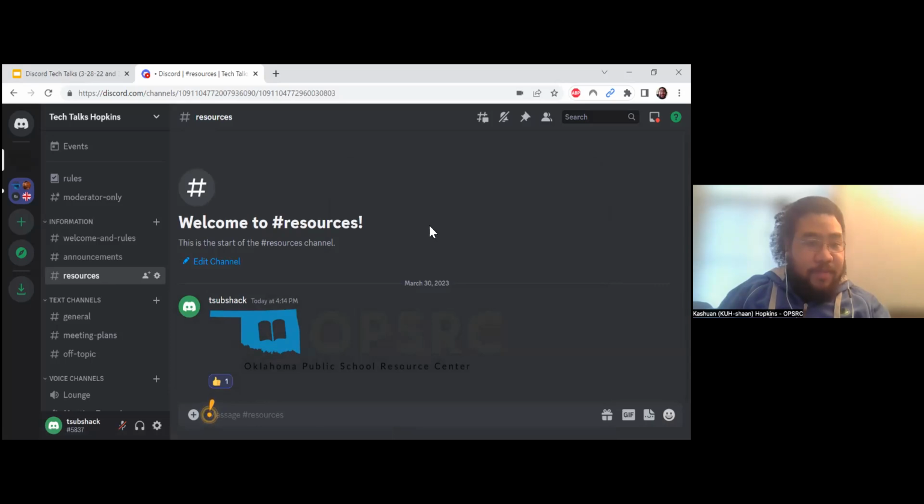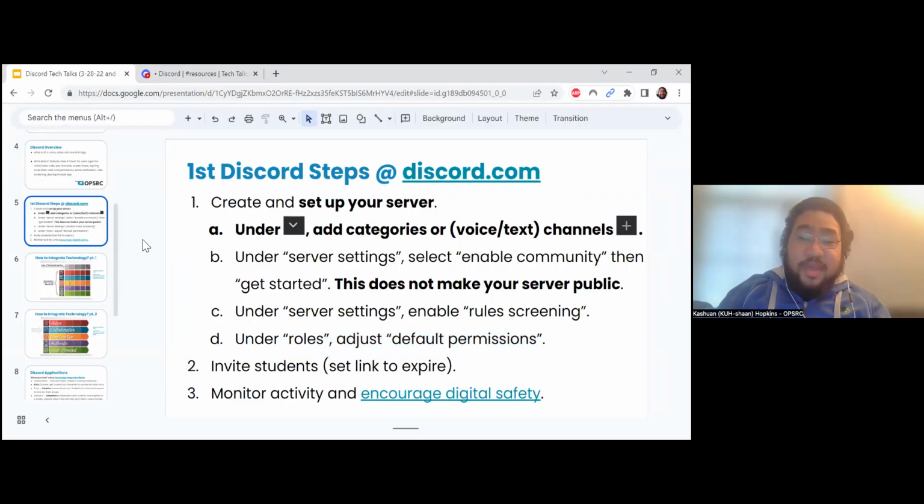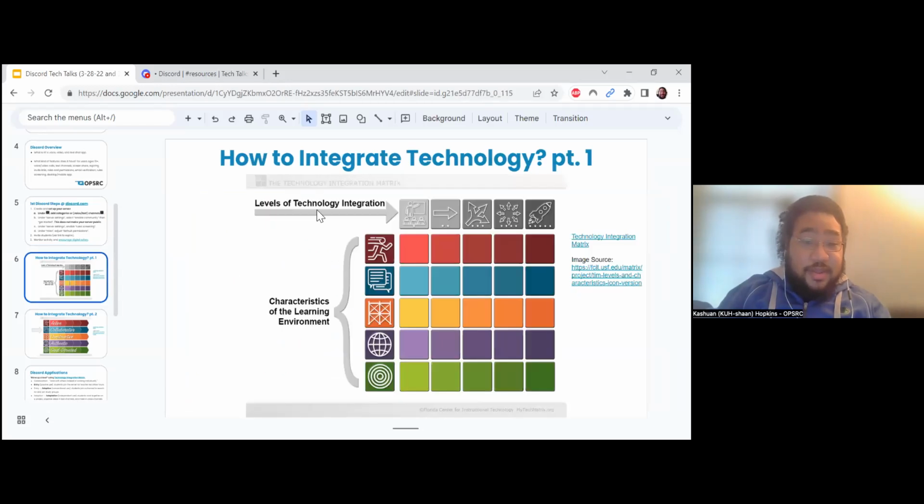Okay. Yeah, I think those are the basics there. There's so much more that you can do to help facilitate discussion in there, but I think those are some pretty good first steps. With that, I would like to take a moment to talk about integrating technology.